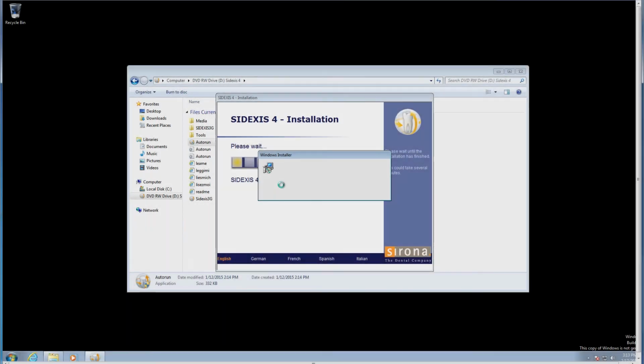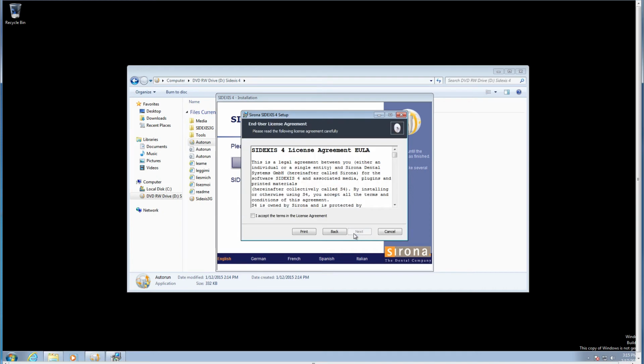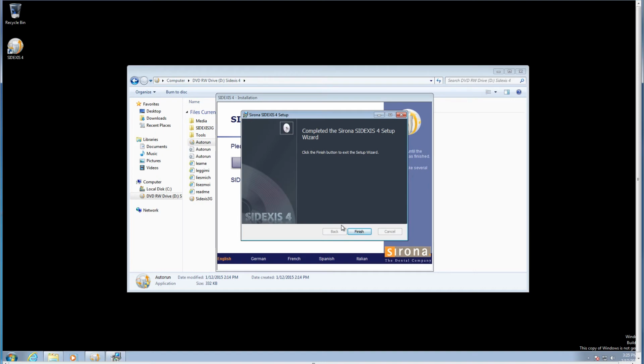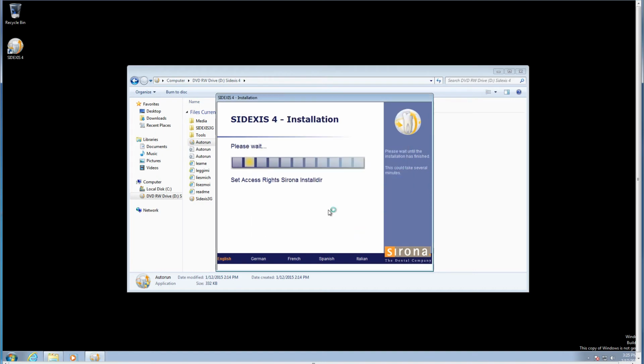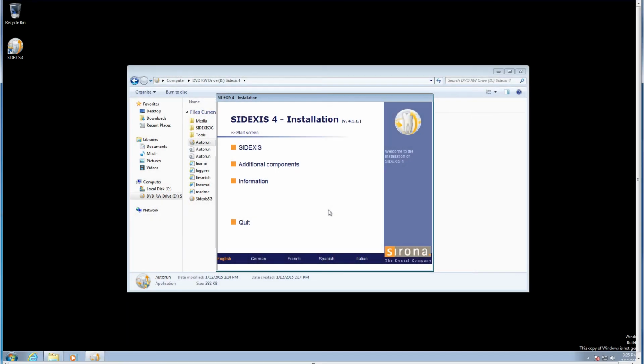The following step is the installation of Sidexis 4 into the Program Files folder. Accept the license agreement and continue. It is not necessary to change any settings here. After this step is finished, the server provisioning step should start automatically. This operation can take a moment.